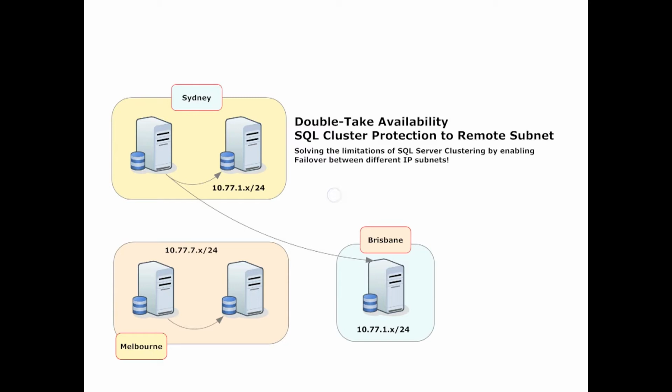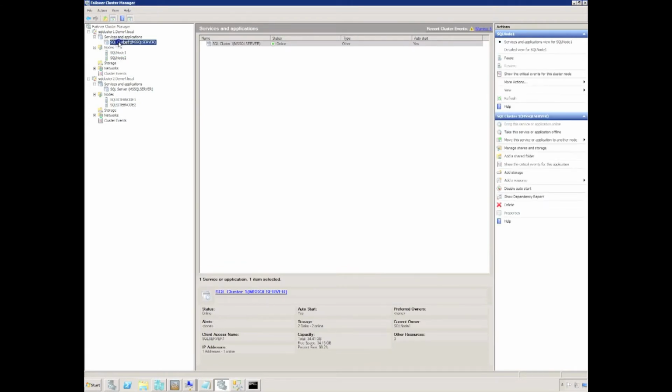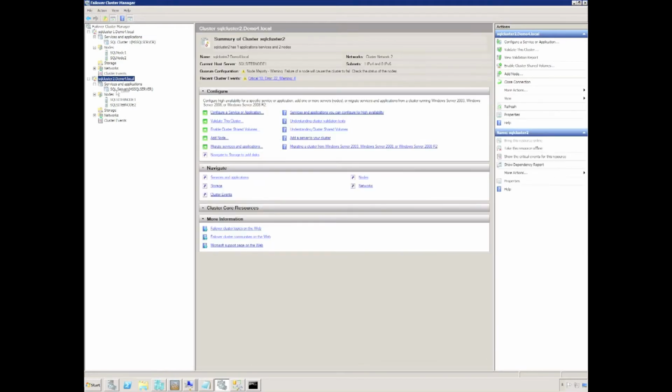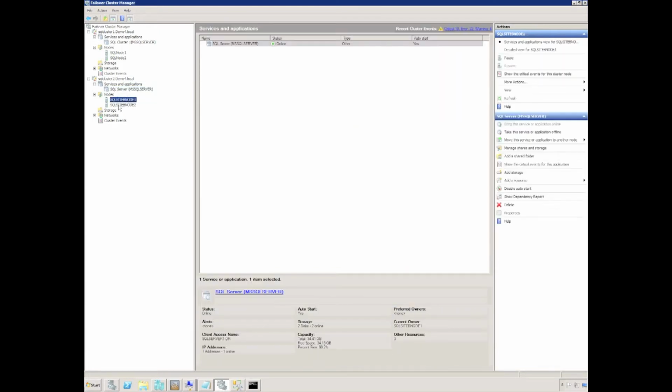It is, however, possible to create a second cluster at the Melbourne site and use that second cluster to protect the primary cluster that is located in Sydney and Brisbane. We have seen in previous videos how to create a highly available SQL Server cluster using Double-Take Geocluster. So I have already created a SQL cluster at site A and a SQL cluster at site B. We can see the IP address for SQL Cluster 1 is on the 10.7.1 subnet, and for SQL Cluster 2 it's on the 10.77.7 subnet.